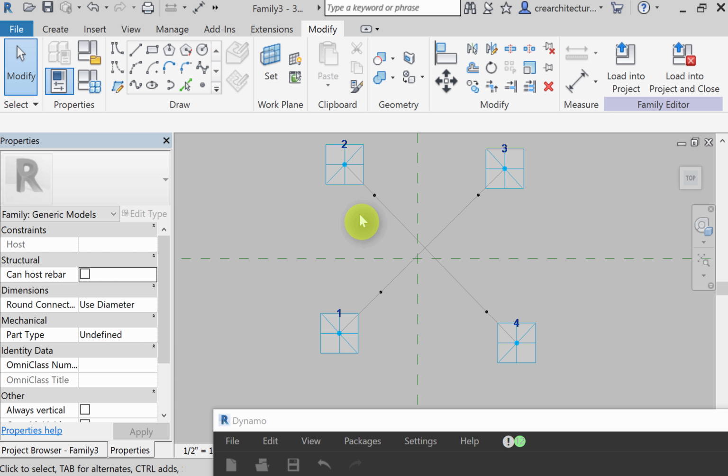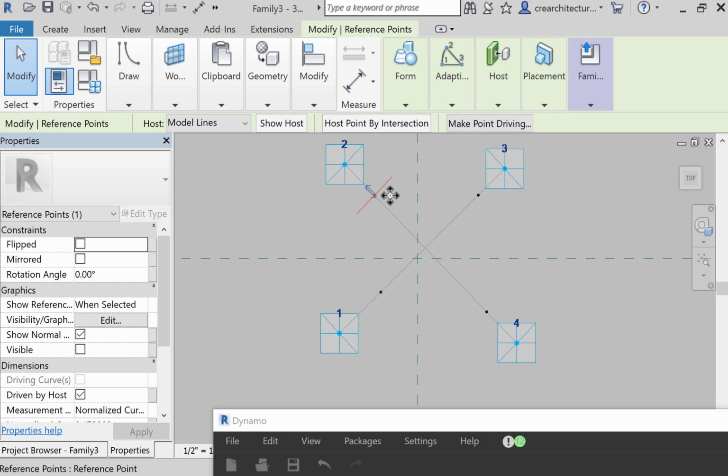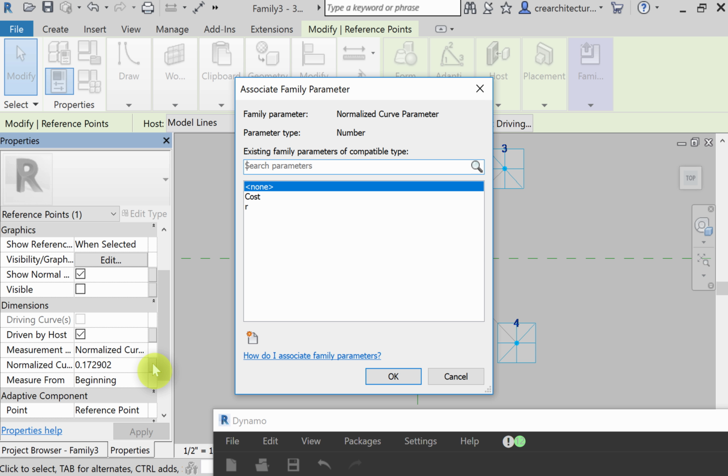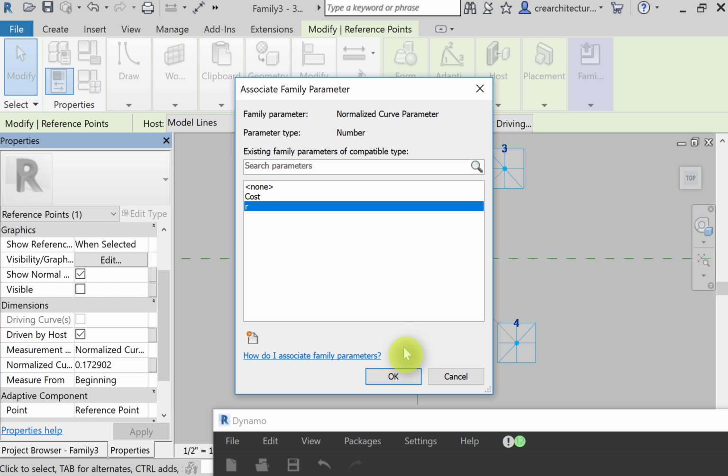All right, so now pick the rest of the points. I'm going to pick my point number 2, and I'm going to change again the normalized curve. I'm going to connect it to R so they all have the same value. Just click this little switch and associate with R.